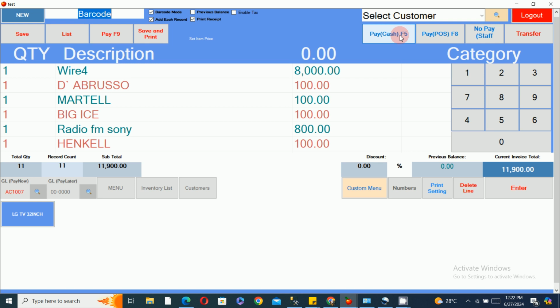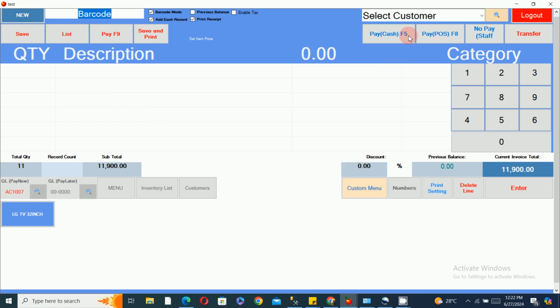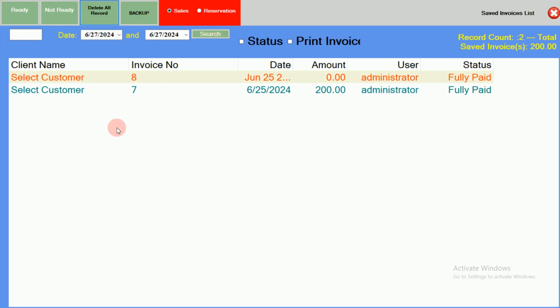So once you do your pay cash, pay POS, or pay by transfer, whichever one you choose, automatically it is out of this list. So your list is cleared off. Then you now have only two transactions left.